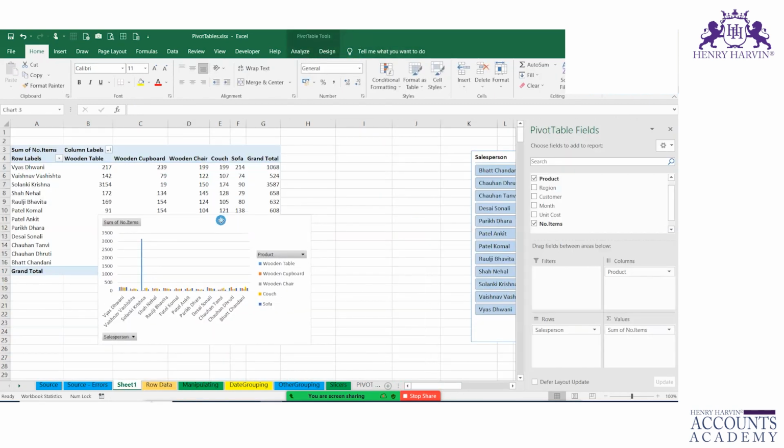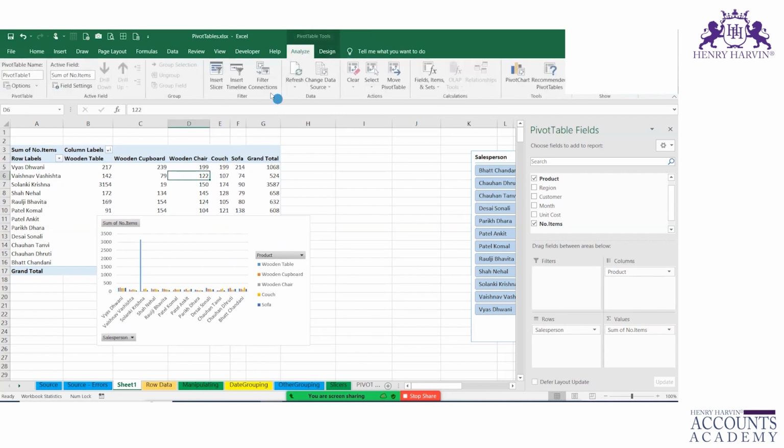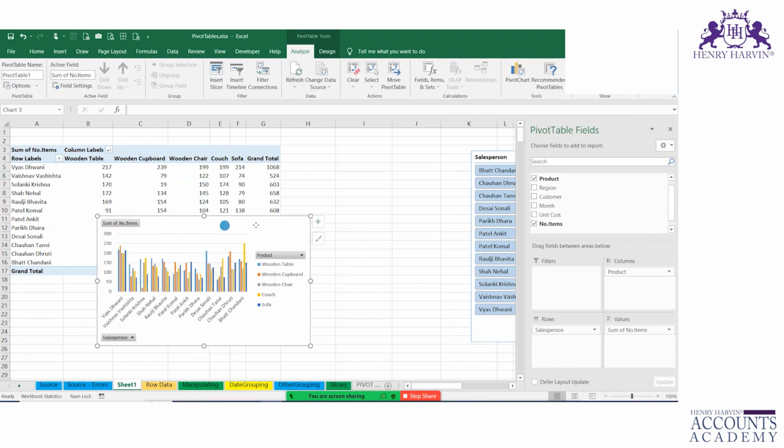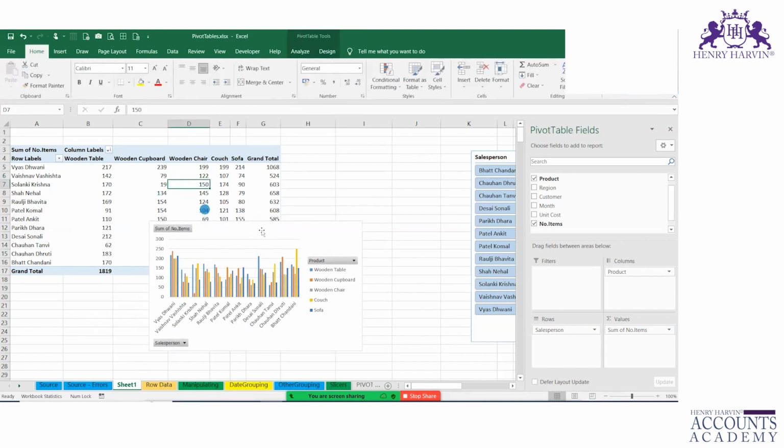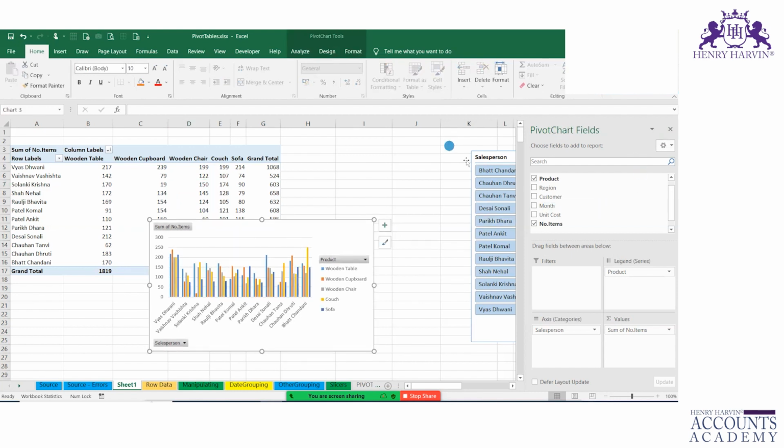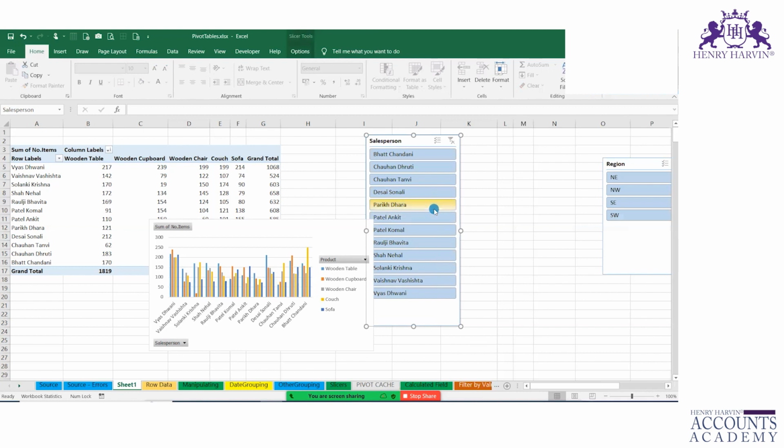See now what will happen. When I click Refresh All, it will refresh the pivot cache and it will update the chart also automatically, because the chart is also created using the same pivot cache. So let me click Refresh or Refresh All. See here, my chart is also updated, my pivot table is also updated. Nice. And now I can use this slicer also on it.